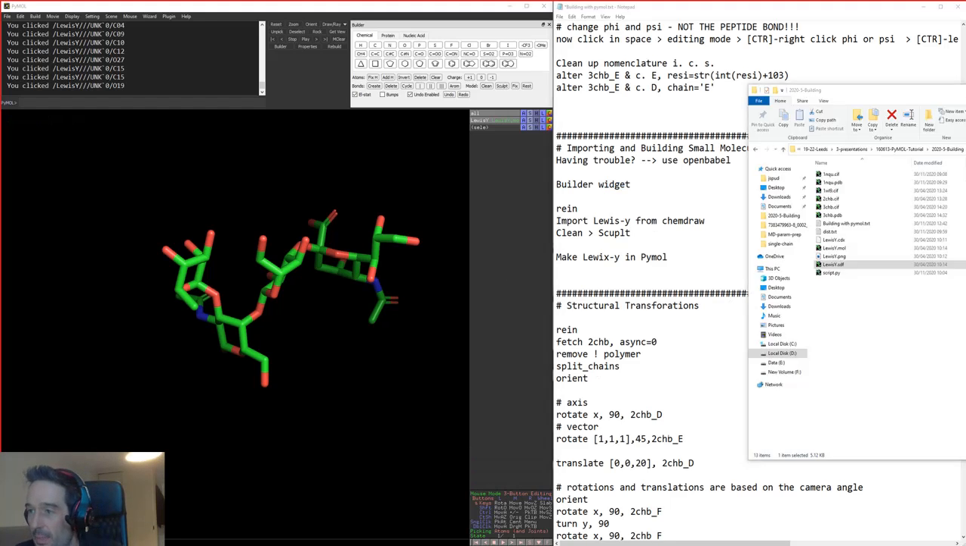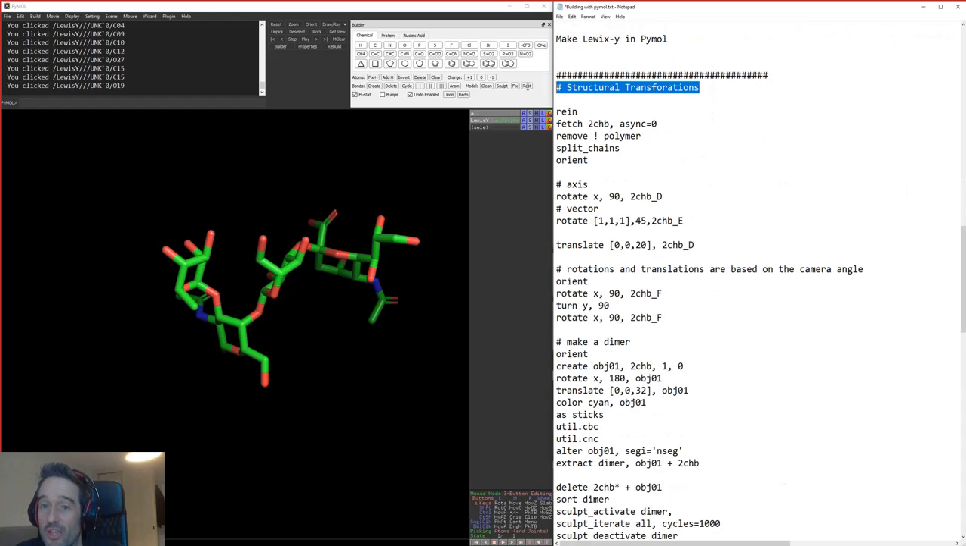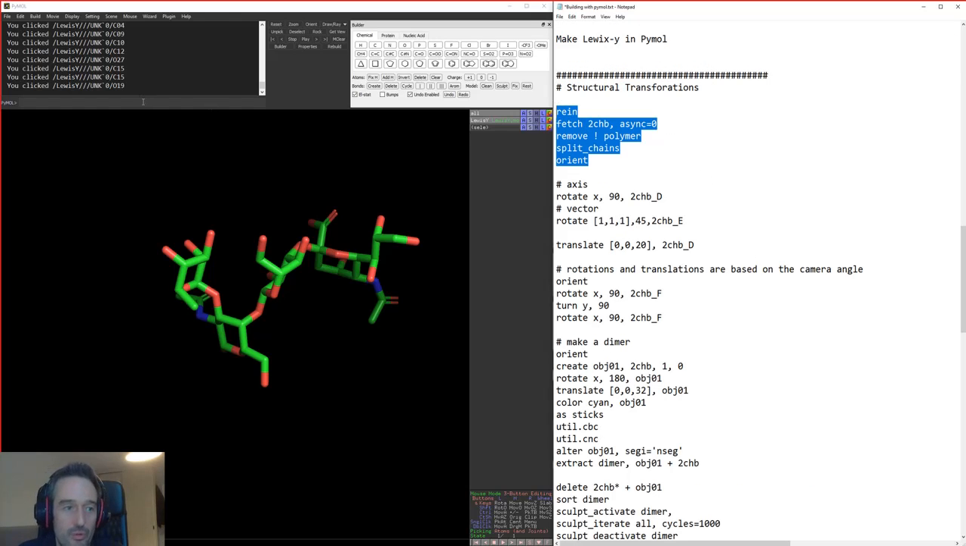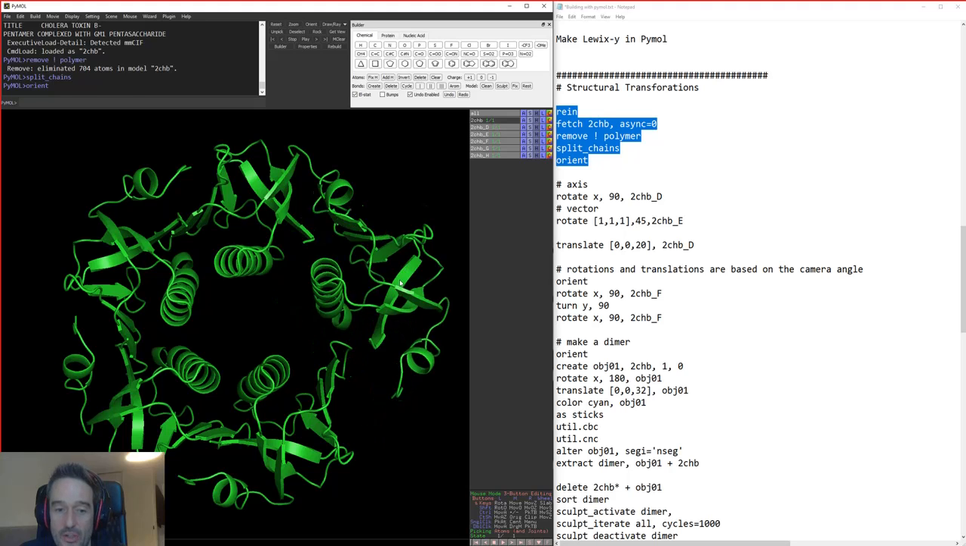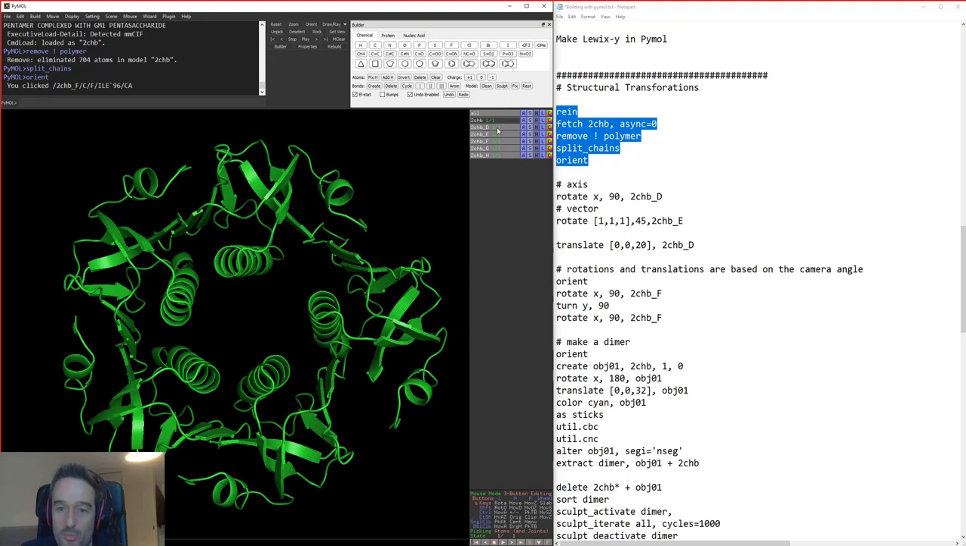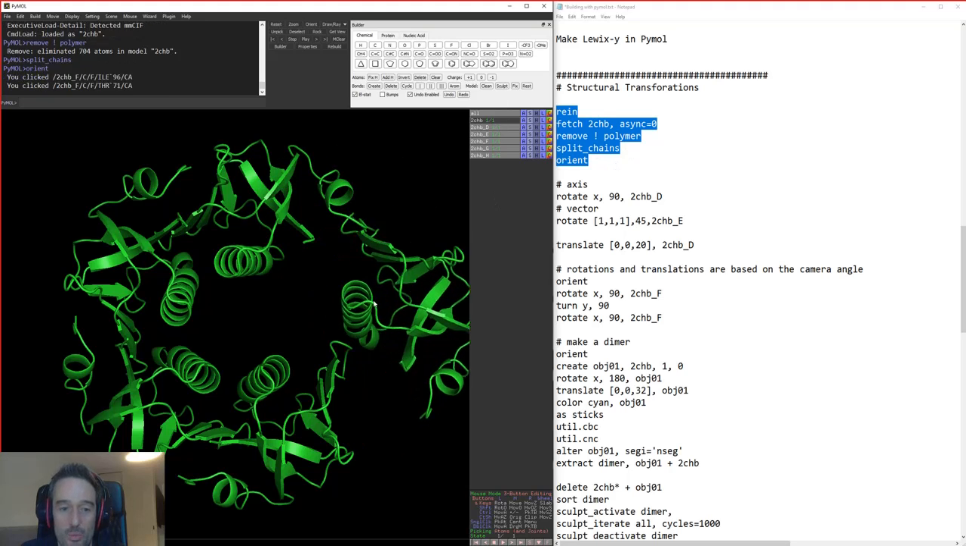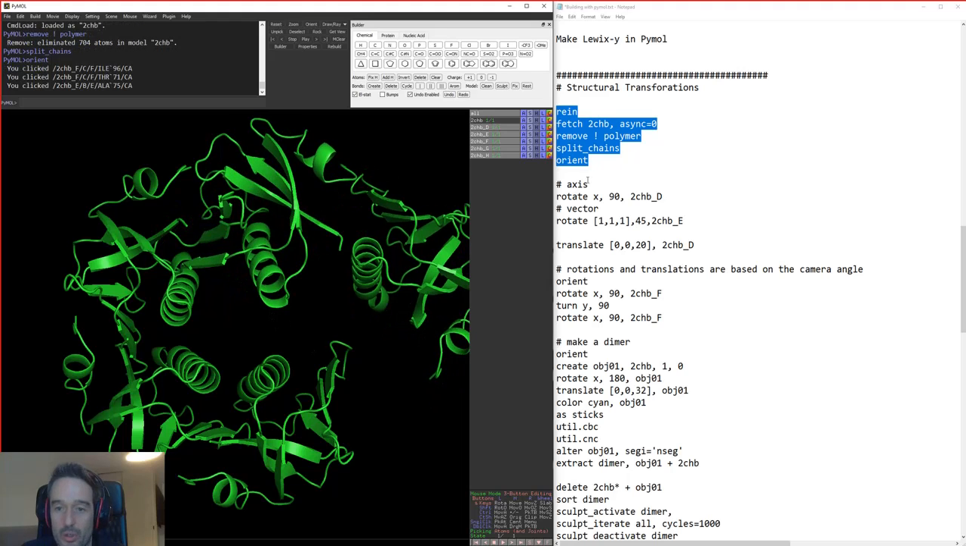Okay, so some structural transformations. Let's have a look at this. So say that you want to move, we've been moving molecules around by hand quite a lot. For example, in the editing mode, you can hold shift and then you can click and drag, and because these are separate objects, as I've used split chains, we can move these guys independently of one another.